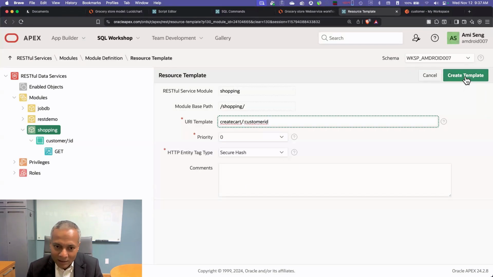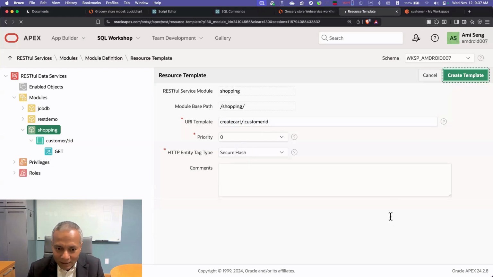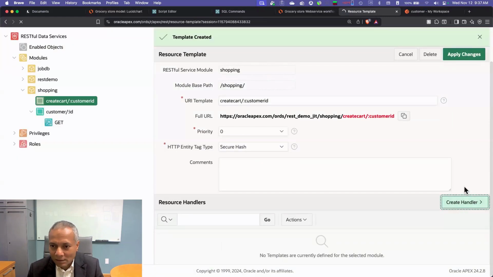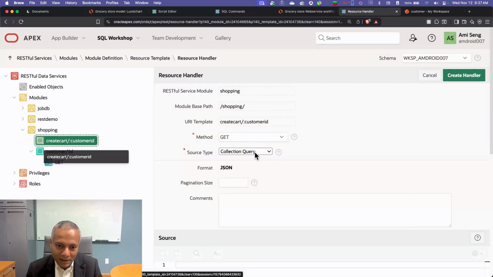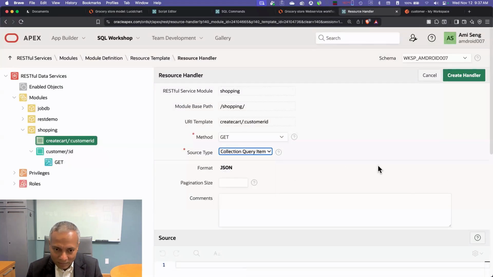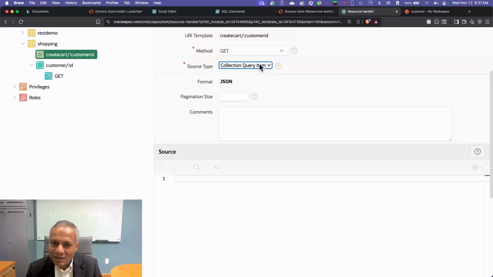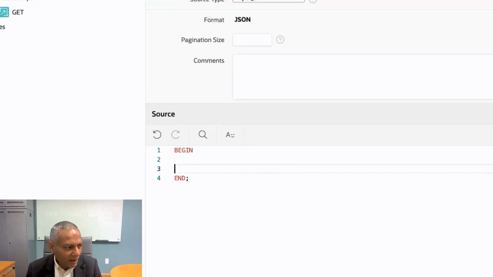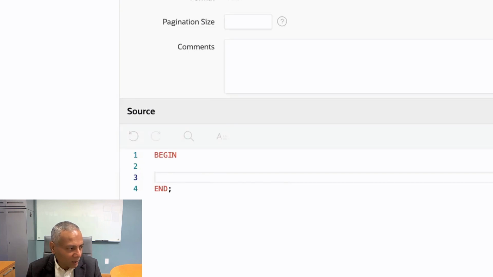Okay, so we're going to create a template. And let's say we create a GET handler here. And this is again going to be a collection item. Actually, we're going to need to do an insert. So let's do a PL/SQL since we do need to do an insert. If you remember, PL/SQL requires that you do a begin and then end. But here is the query that we are going to need in this one.